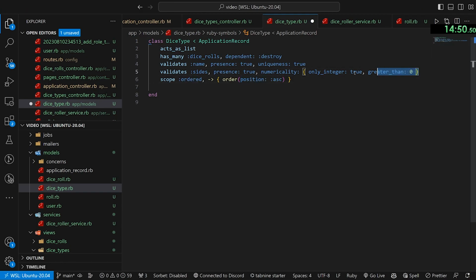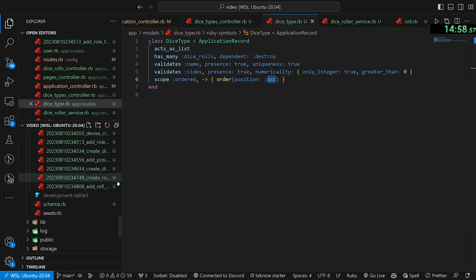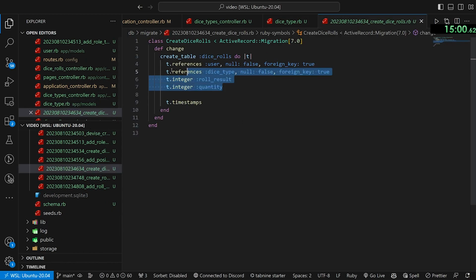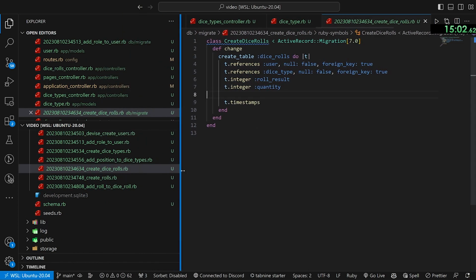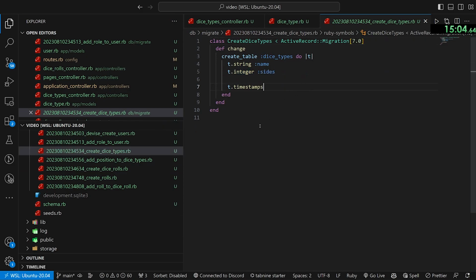Now you could change this. Maybe you want to allow 0 as an option. We'll give it a scope of order based on the position. So our dice type needs a position. So let's come down here to our dice type. This, that's not our dice type, that's our dice roll. Our dice type right here doesn't have a position, so we need to add position to dice type.